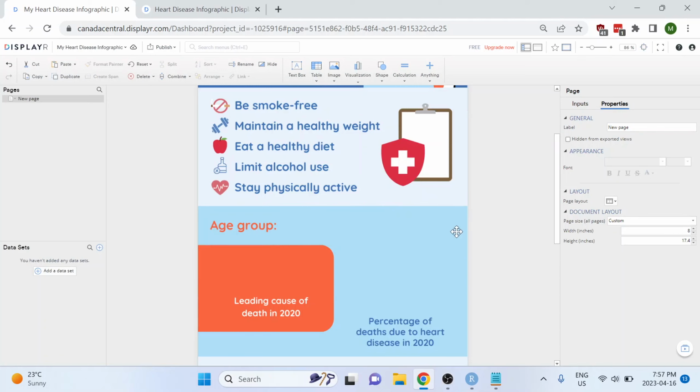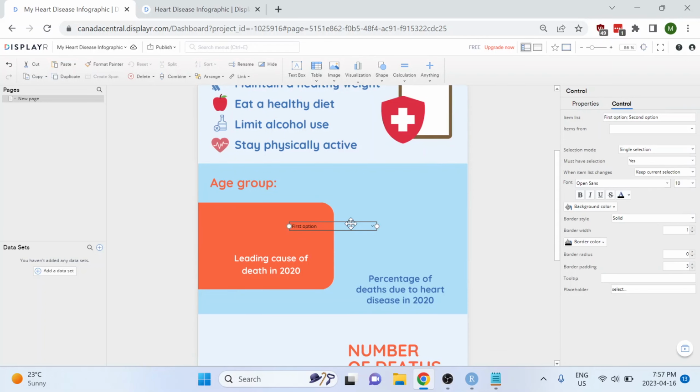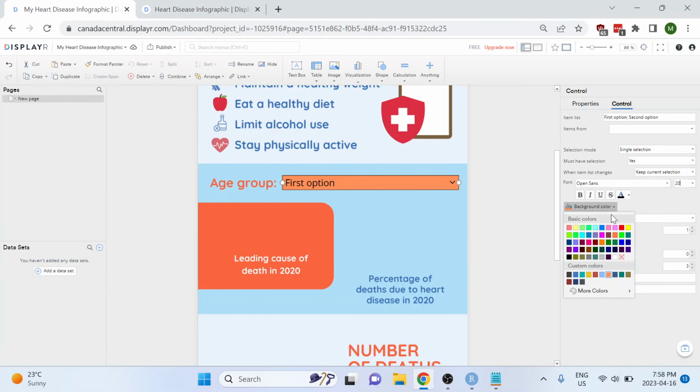Next, let's add our dropdown for the age groups. To do that, we'll go to Anything, and then Page Design, Control, and then Combo Box, which says dropdown in brackets. And that plops on a dropdown for us. So we'll resize it as we like. And under the control box on the right, we're going to make this look the way that we want it to. So we can change the font size and font type. Let's go with size 20 font, and we can change the background color to whatever we like.